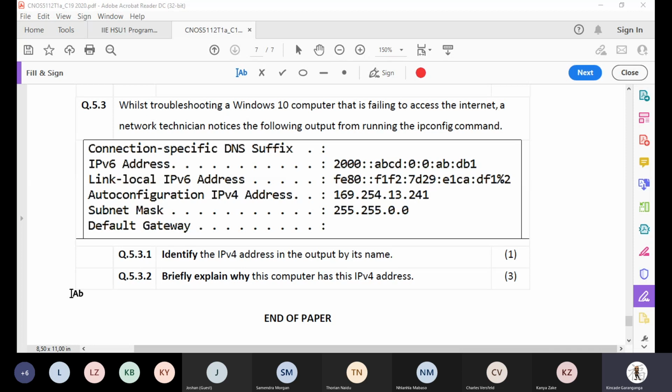They've given you a screenshot. So this is another scenario-based type of question where you've got a specific computer system that cannot connect to the internet. You've run ipconfig that we discussed earlier, and you found out that your IP version 4 address is the one displayed there, 169.254.13.241. So automatic, that is what is known as an APIPA address.